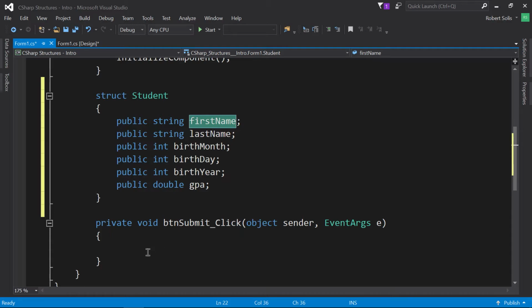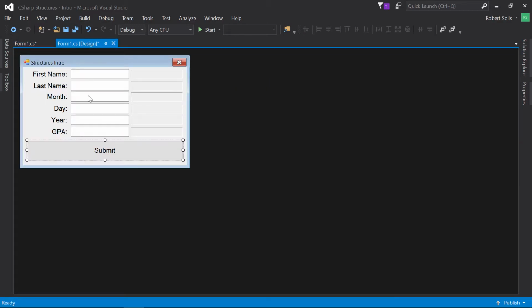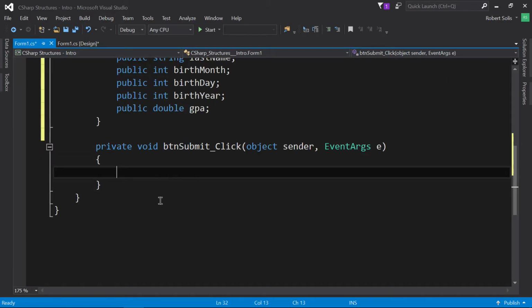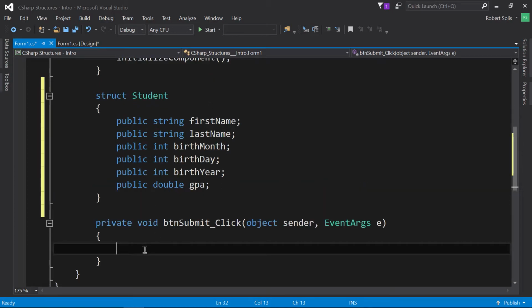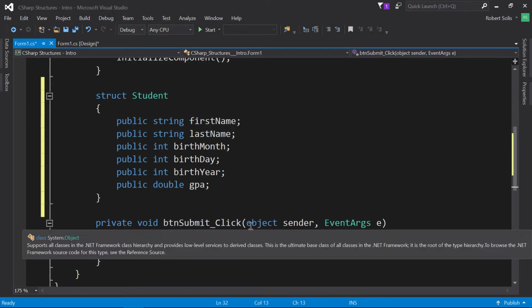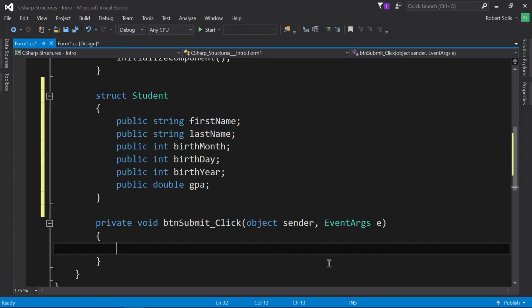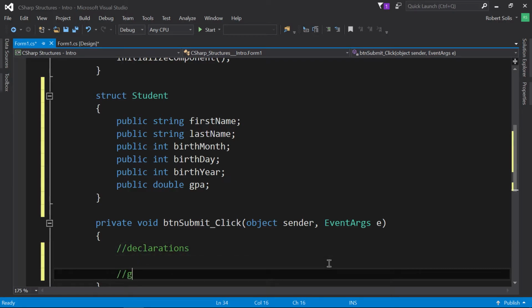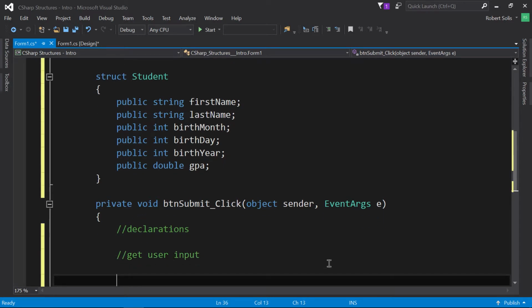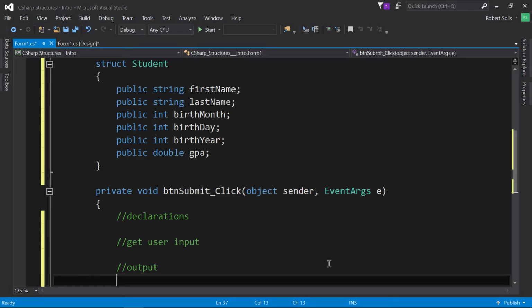All right, so now over here, when I click this button, it takes me to this code area. So I'm going to have you click over here in the btn_click event. And let's go ahead and say declarations. Get user input. I'm not really going to have a calculation in this particular example. I'm going to have an output.